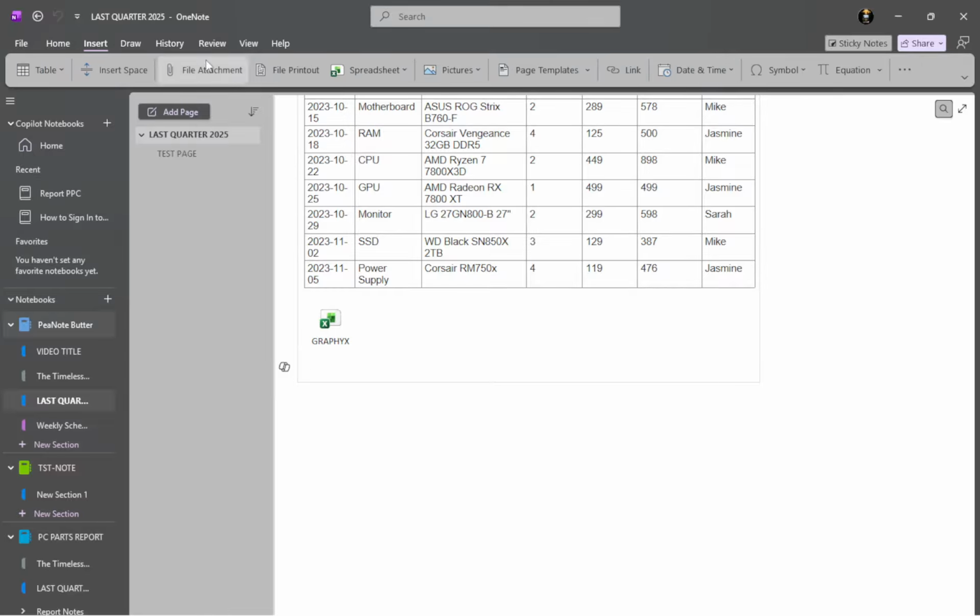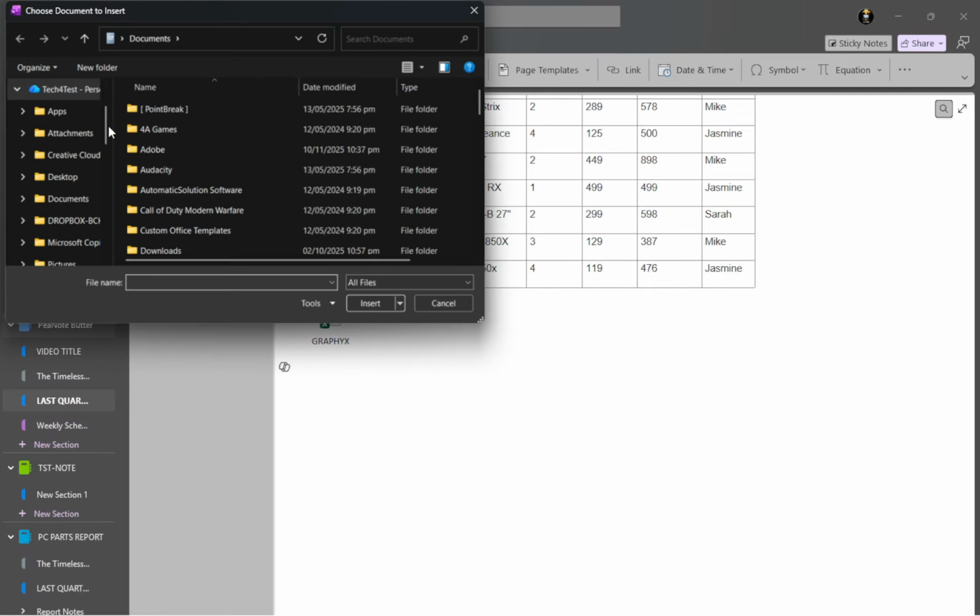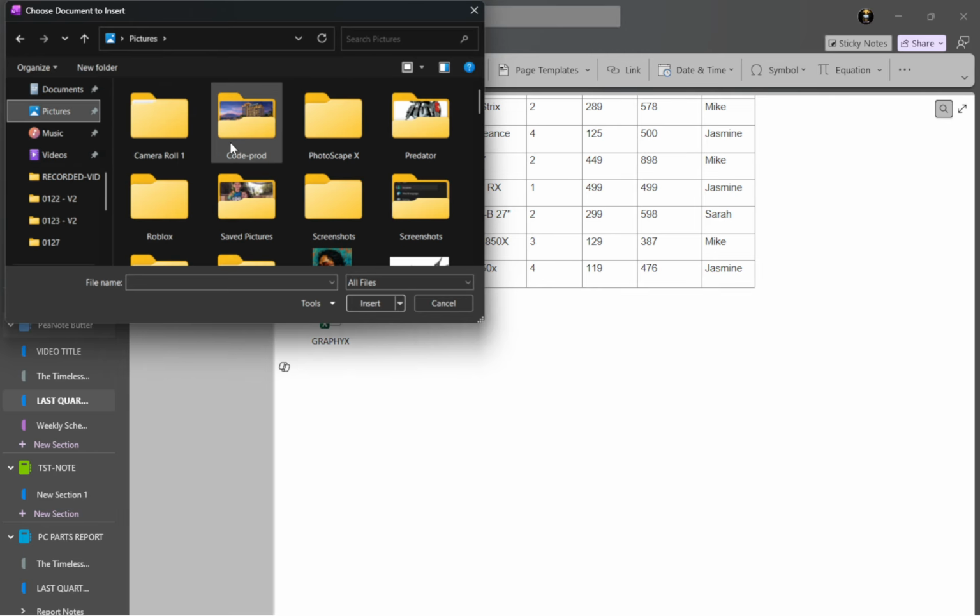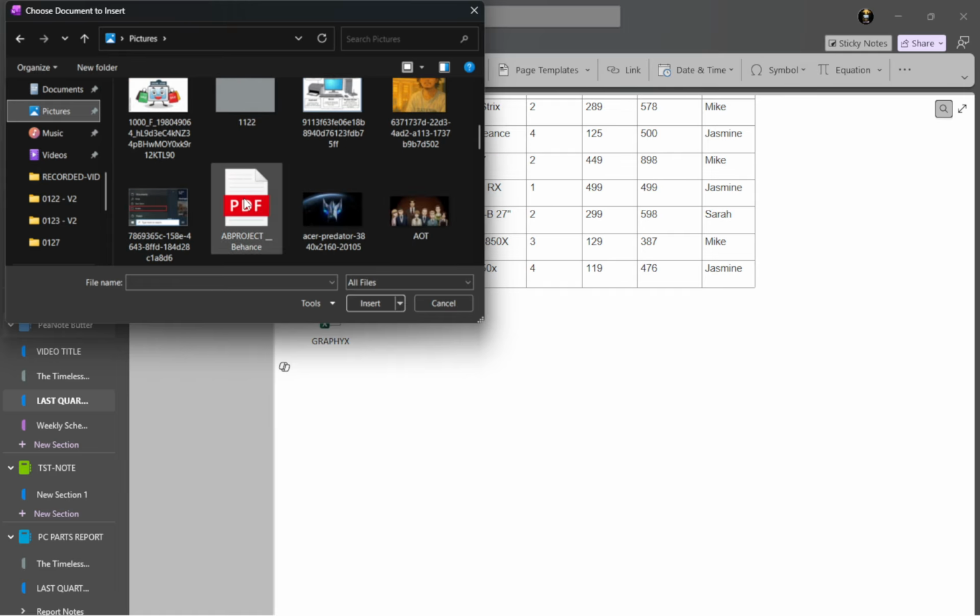At the top, click Insert. In the menu, choose File Printout, or it may be labeled PDF Printout depending on your version. In the File dialog that opens, select your PDF and click Insert.